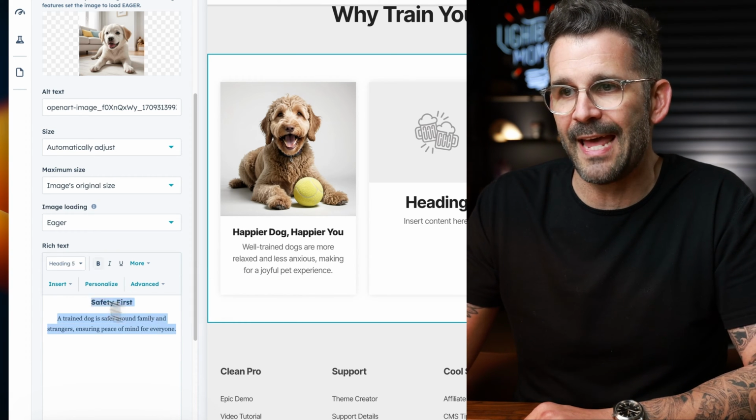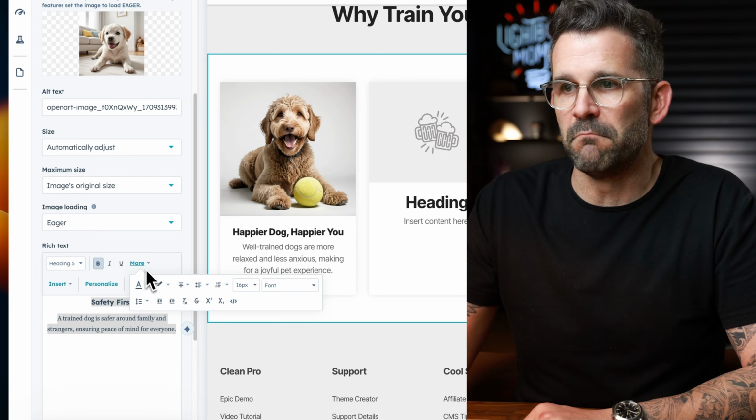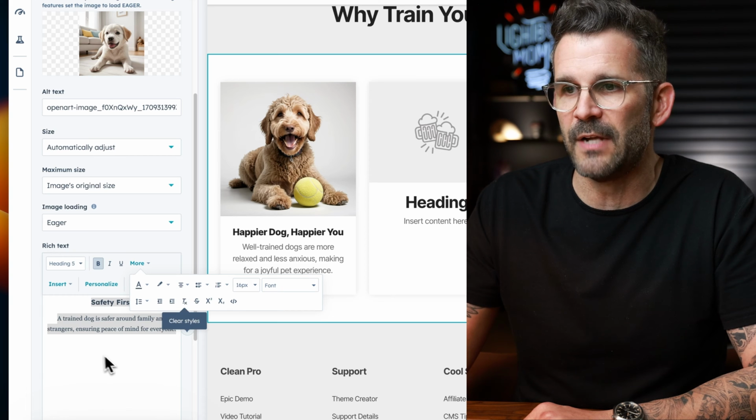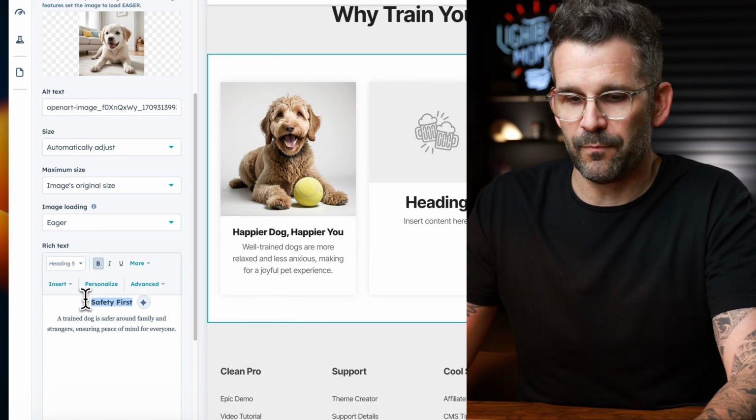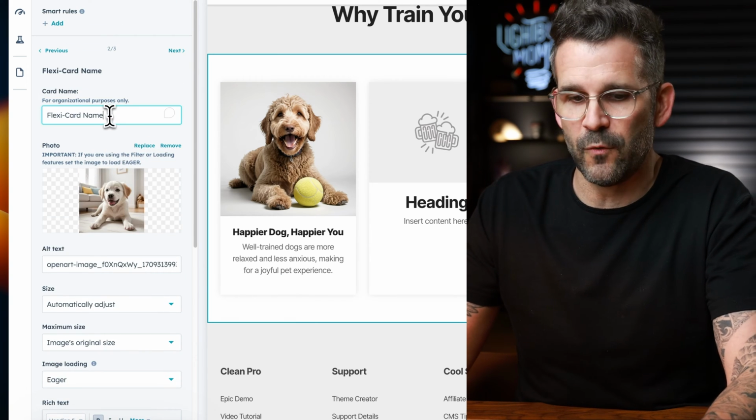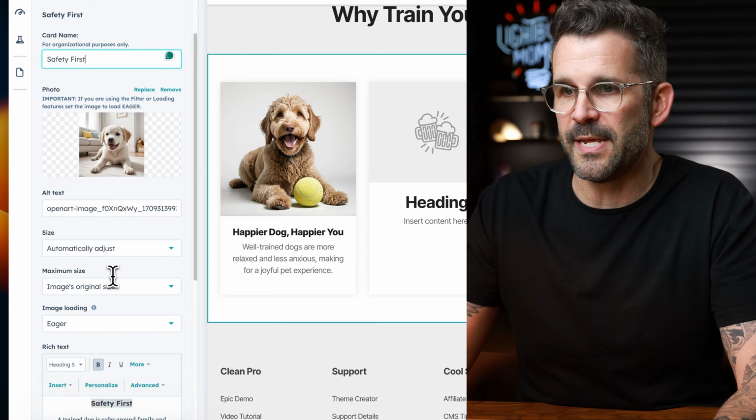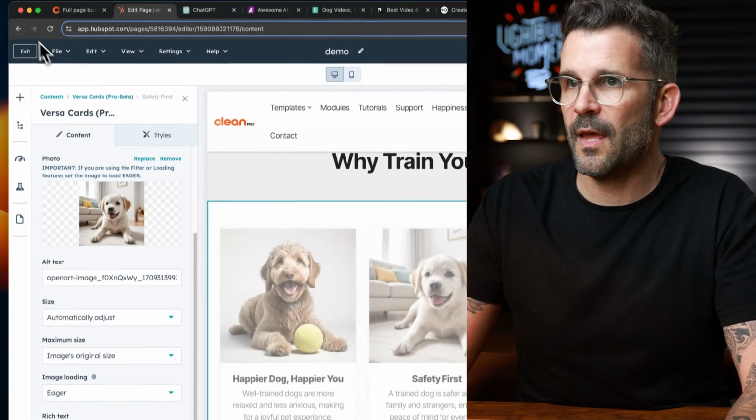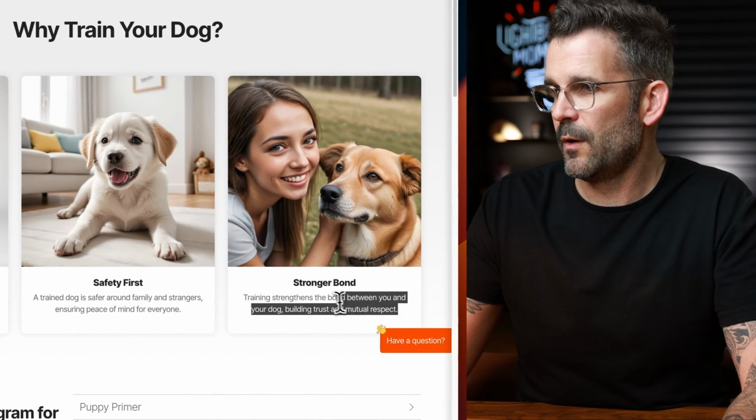And if you're noticing that happens, you can always go under the more and then use this little icon to clear any styles that might have gotten pulled over. So just something to kind of think through if you are doing this copy and paste. Cool, so let's get this one. And then let's do one more.